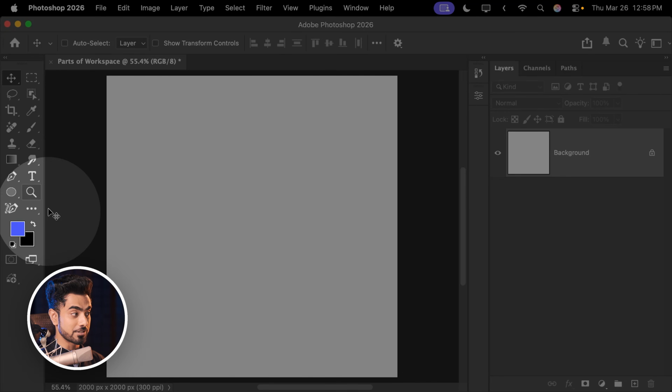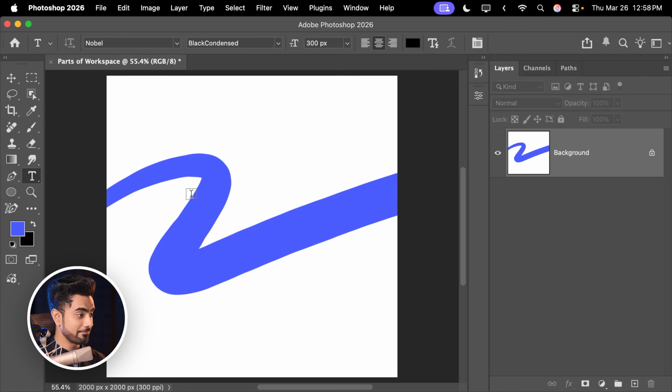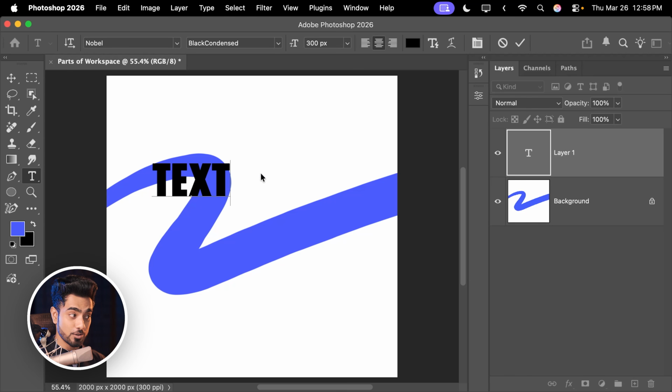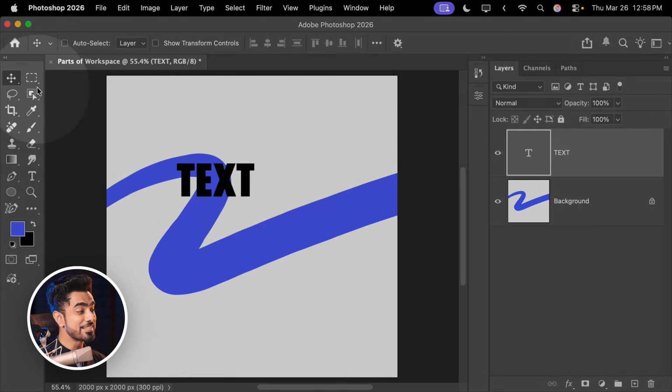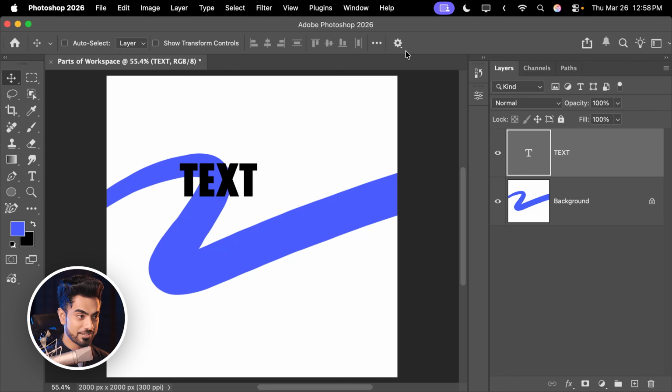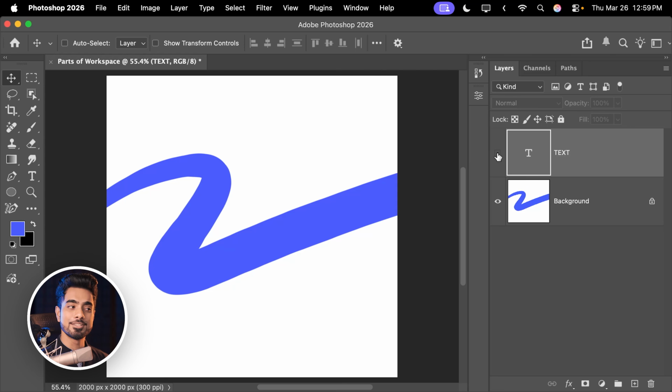You have your tools like the brush tool for painting, text tool for adding whatever kind of text you want, move tool for moving items, and several other tools. And then you have your panels, and each panel has a specific function. For example, the layers panel maintains the stack of graphics. First, you have this graphic that we created. On top of that, we have the text, which we can turn off and turn on.